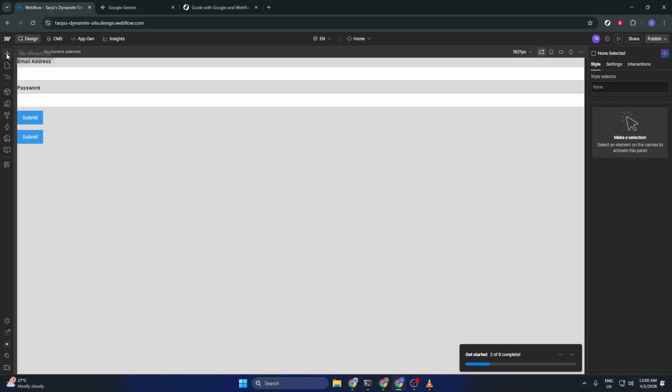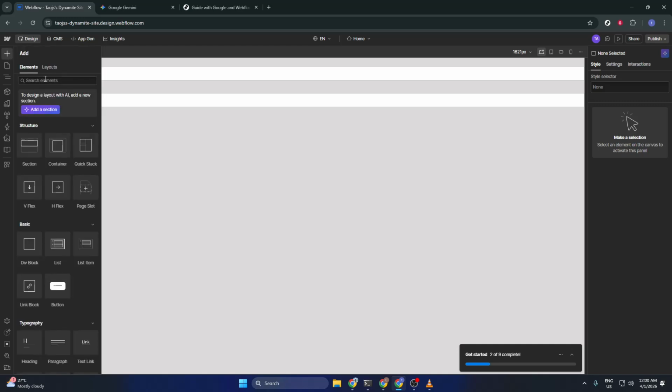Inside the Designer, open the Add panel. This is often labeled Add Elements and is represented by a plus icon. Clicking it reveals the full list of elements you can place on the page. If your workspace looks busy, don't worry. This panel makes it easy to search for exactly what you need without scrolling.